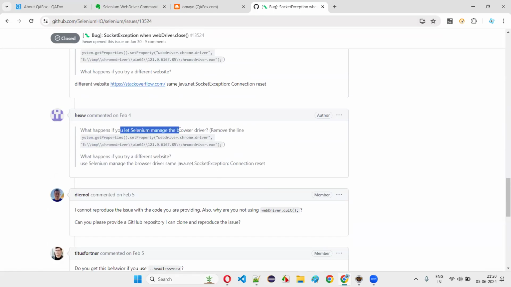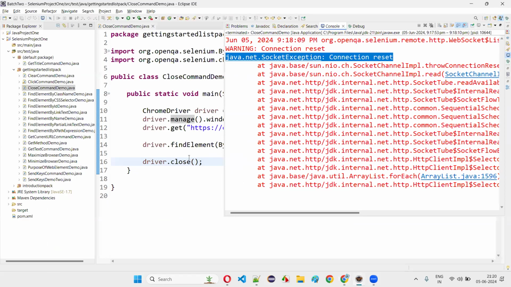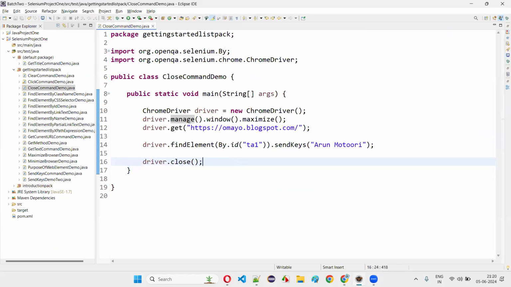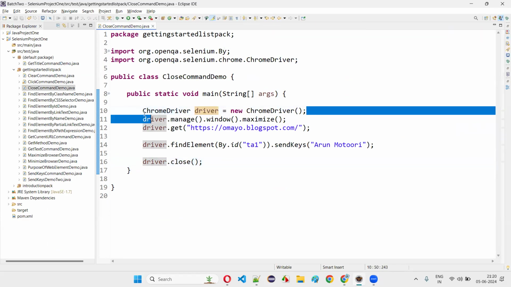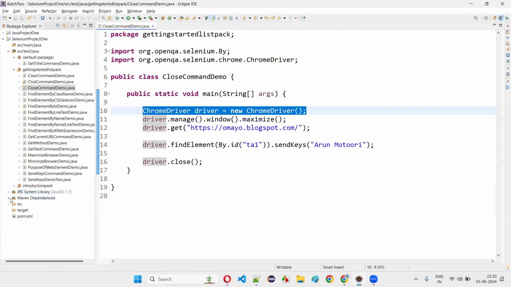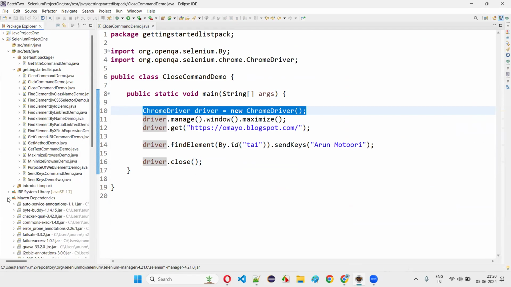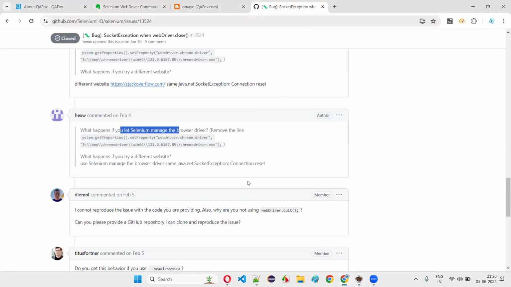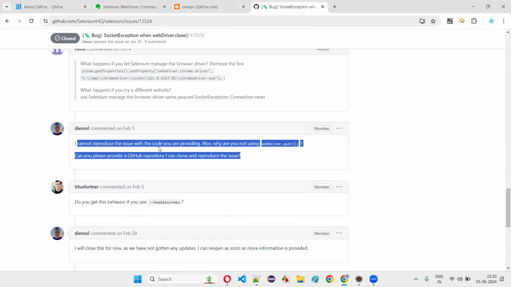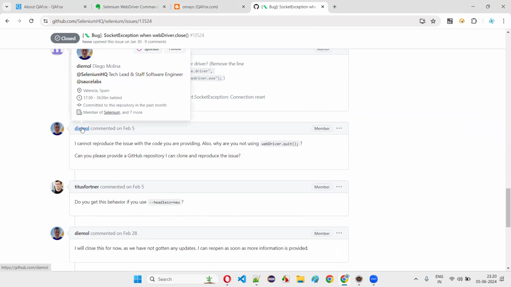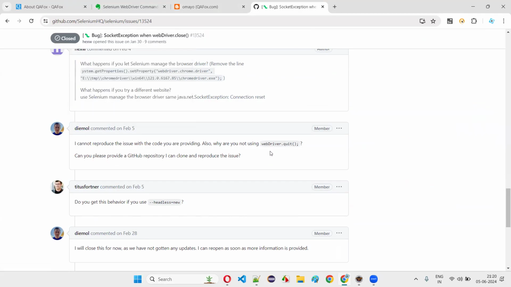Who is managing this particular driver when you're closing the browser? Selenium Manager is driving the driver. Here we have the Selenium Manager in our Selenium WebDriver library, this jar file. This is actually taking care of closing the browser and all. It's not in our hands. Maybe the issue is from the Selenium guys only. They are saying, you see, I cannot reproduce the issue. This is one of the important Selenium WebDriver developers. He's saying I cannot reproduce it.